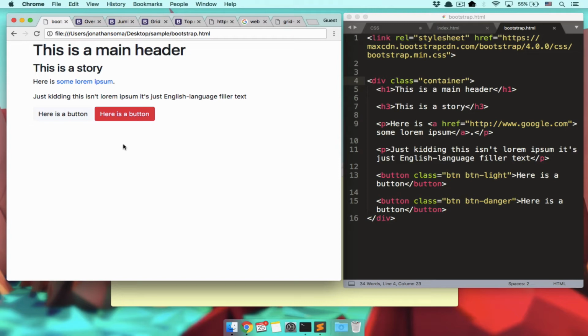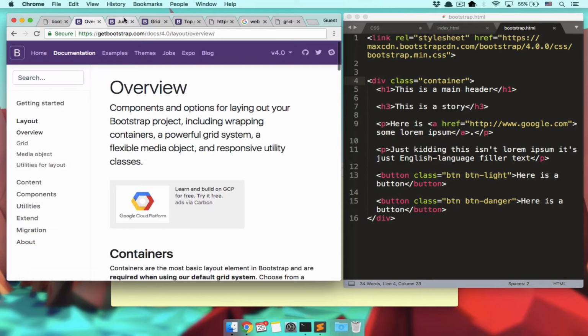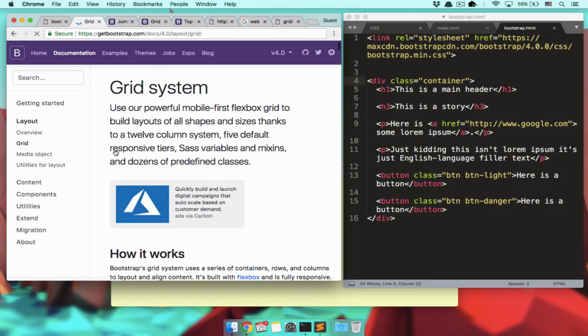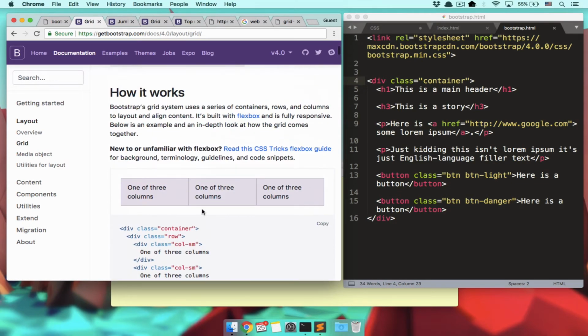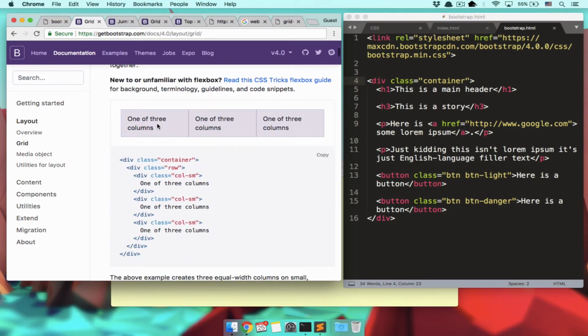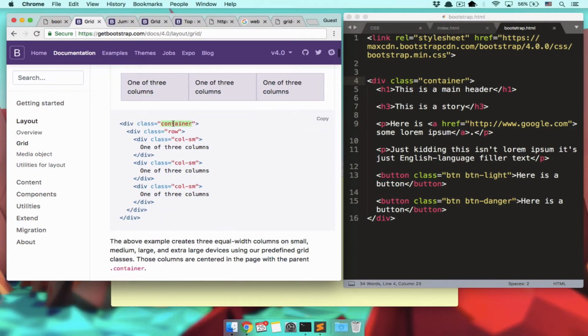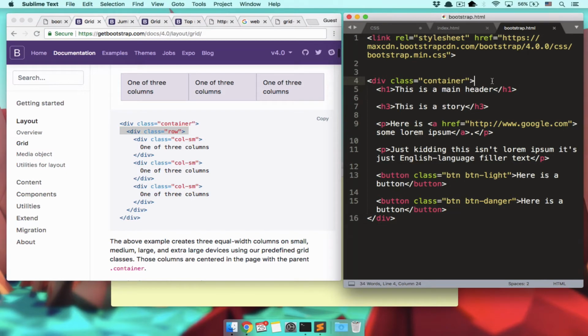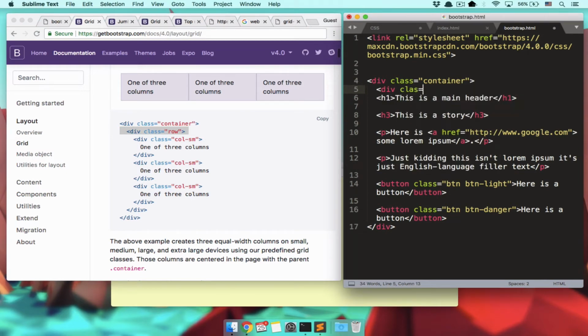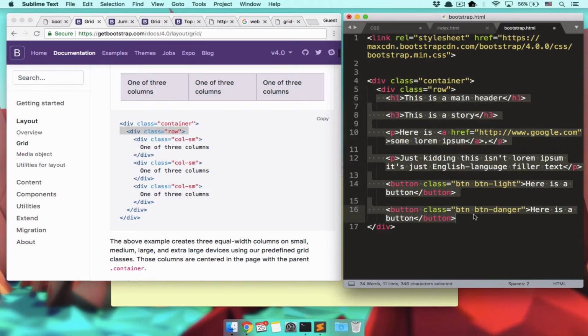So when you're building a page with Bootstrap, it is built on rows. Let's see if we can find the grid system. So this is a row, and then it has 3 columns in it. And you can see here, div class equals container. Inside of that, you have a div class equals row. So let's add that in there. Div class equals row.